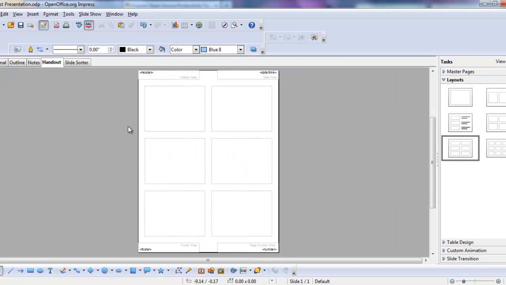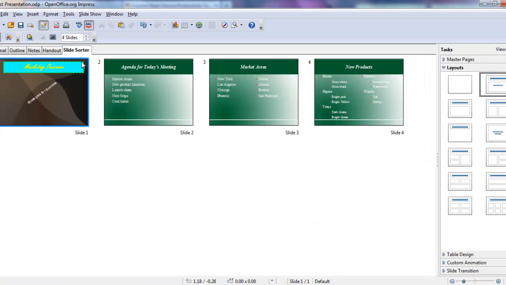We also have a handout view where you'll get small thumbnails of each slide, and slide sorter view. When you have a long presentation with multiple slides, slide sorter view can be extremely useful for making sure that the flow of your presentation is logical. It's very easy to move slides around in slide sorter view.